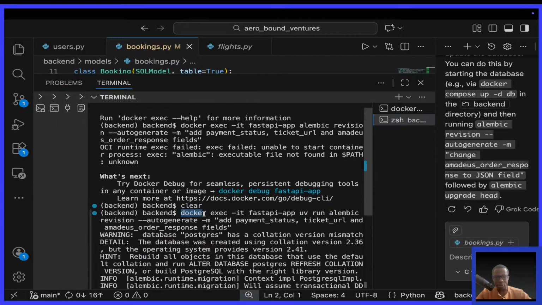So it is docker exec -it, meaning attach a terminal and make it interactive. Then fast API app is the name of the container. Because this fast API application is using UV to manage its dependencies, we say UV run, then the package name, which is Alembic. And with Alembic, we now create a new revision.